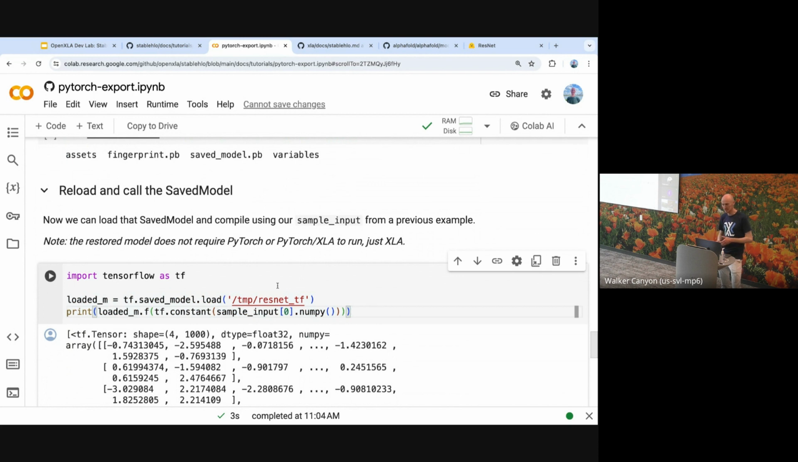One important thing to note is once you have your save model, there's no dependency on PyTorch, JAX, anything else. You just need a way to read the save model, TensorFlow, and a way to compile it, XLA, which is packaged in TensorFlow.